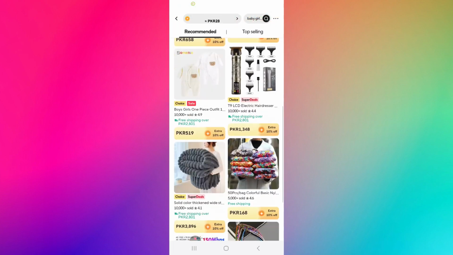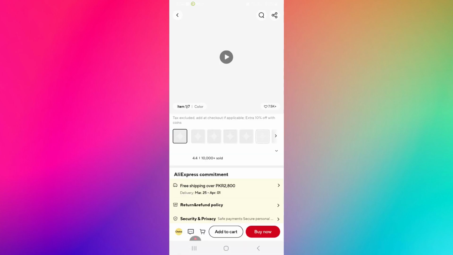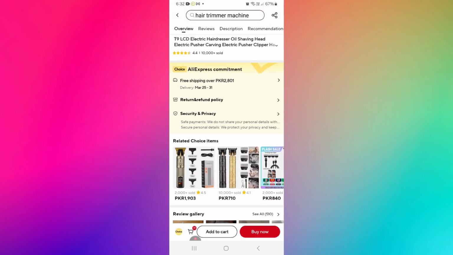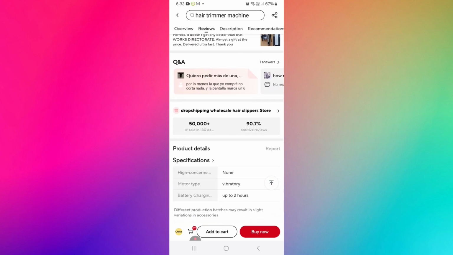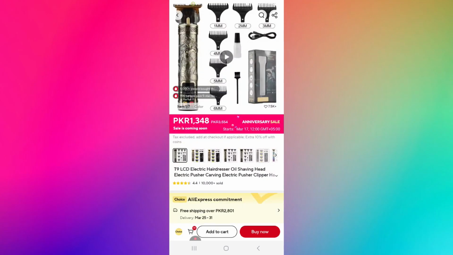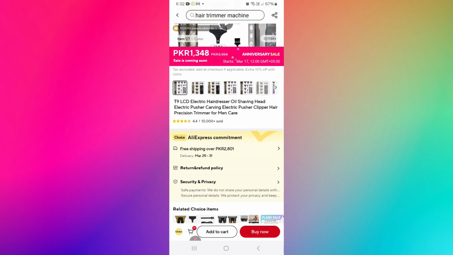To use coins for a discount, select a product. Scroll down to Discounts and Coupons, where you'll see the exchange rate. For instance, 20 coins might give you a 7% discount, while 300 coins can get you a 170% discount. The more coins you collect, the higher the discount on eligible products.